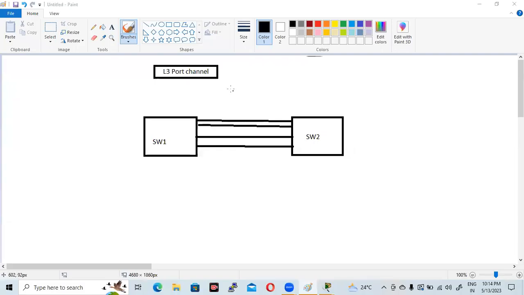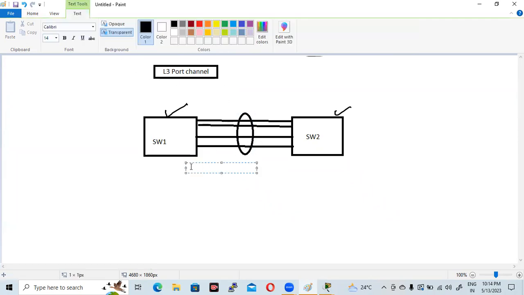So now we can study layer 3 port channel. Layer 3 port channel means, suppose this is the L2 and this is switch 1 and this is switch 2. If you configure it like this, you can create one port channel number here, port channel 10. Again, this is port channel 10, right? If you have two port channels, right?